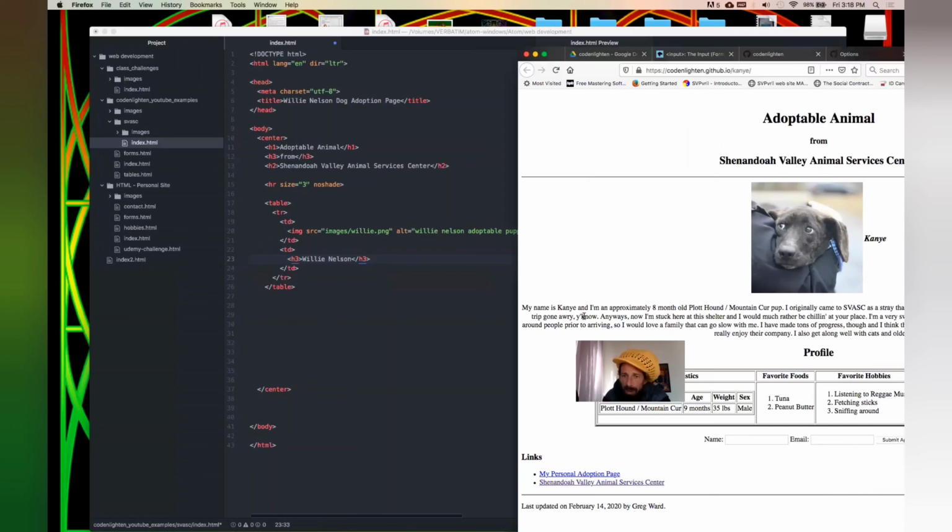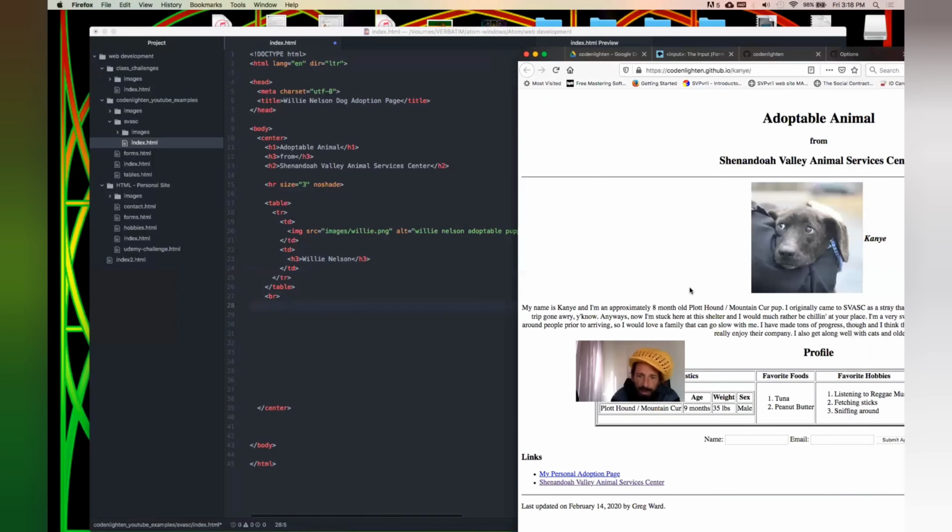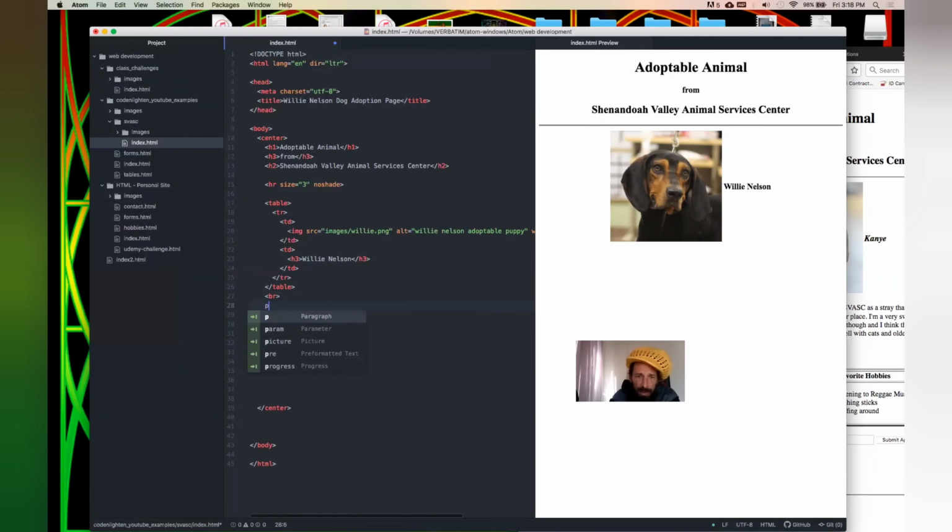So what do they have there next? Then they gave a little bio. So what we're going to do is we're going to come down underneath the table and we'll give ourselves a line break. So that way it's underneath this. Okay. And we'll go over here and we'll just make it a paragraph. Okay. So boom, give ourselves a paragraph.